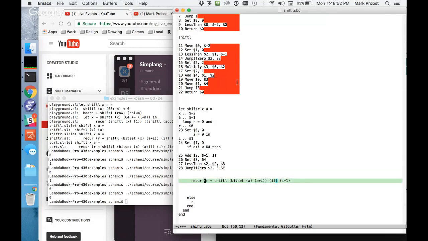Now, how do we implement this? We have a nested function invocation, right? So we're calling shift L with the result of bit set. Yeah, so we have to evaluate this from the innermost thing out. Right. So you need to do a plus I again.